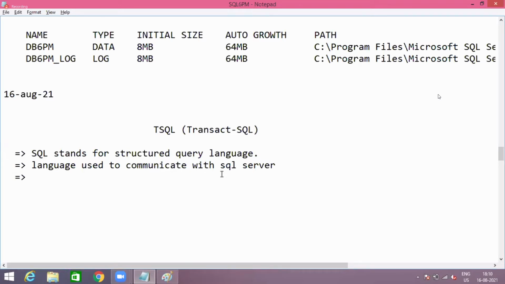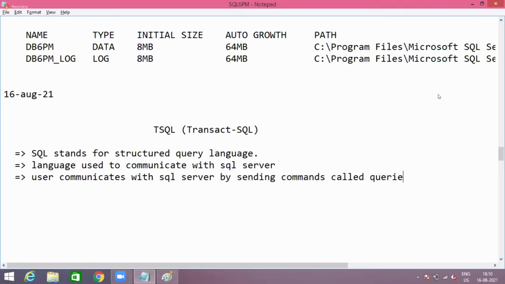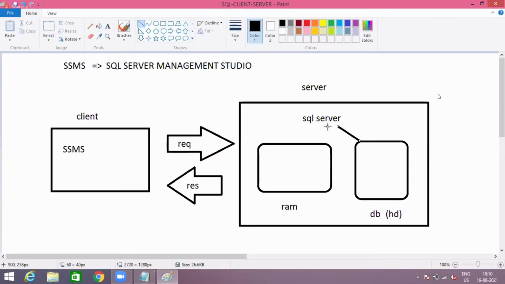But how do you communicate? The user communicates with SQL Server by sending commands. Those commands are called queries. So what you send to SQL Server is called queries. What do you send to SQL Server? You send commands.